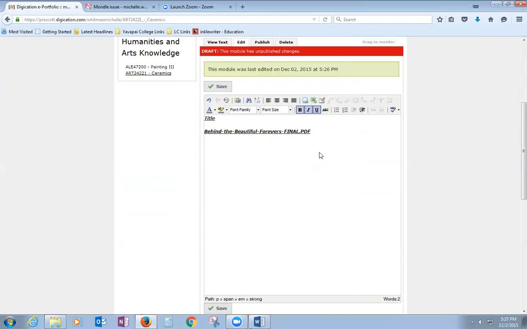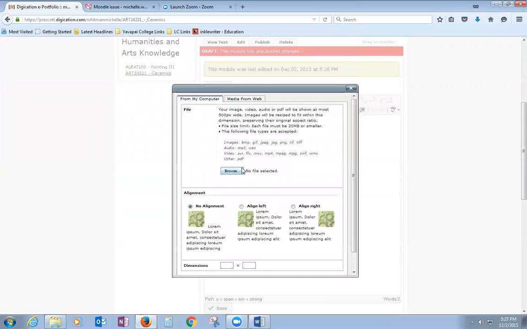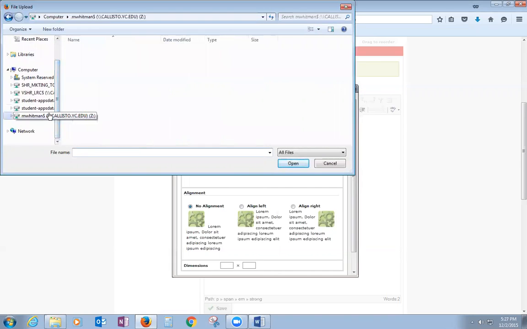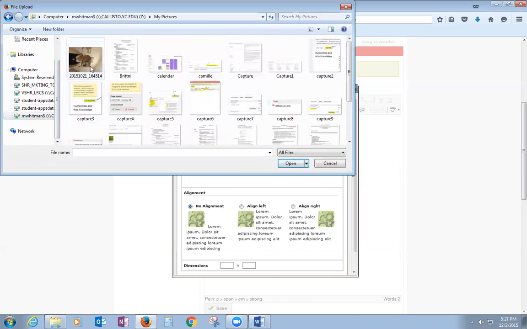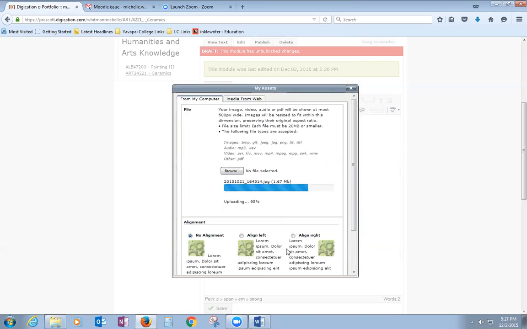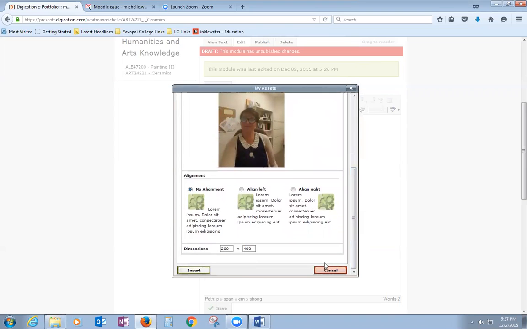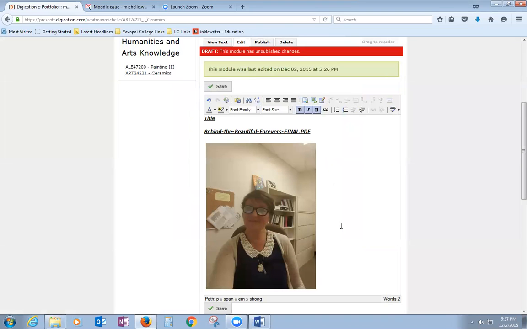You can also upload images. If you want to upload an image, just move your cursor to where you want it, click on Image, and then you can browse for an image. Notice that we do have some limits on file size and how wide, and whether you want them aligned left or right. Then you just browse for your files. Let's see if I have a picture. Let's say this goofy picture here. There I am, crazy Michelle, and Insert. Okay, and that's how we put a picture in.